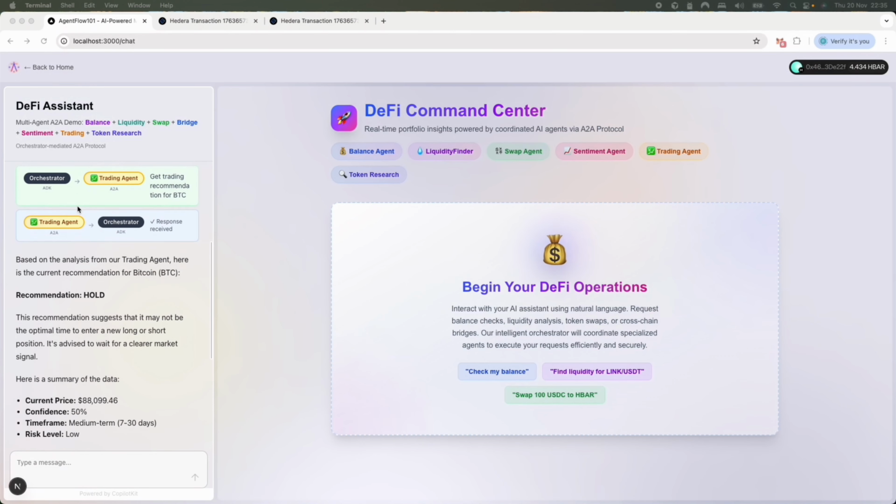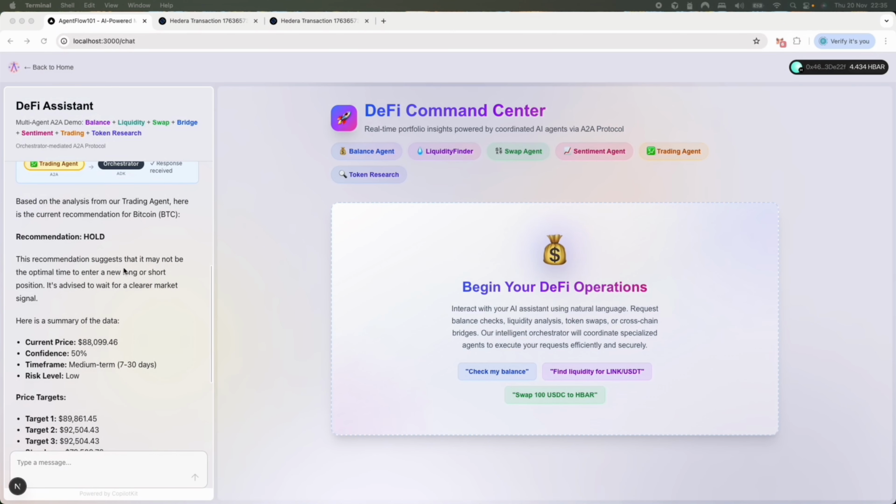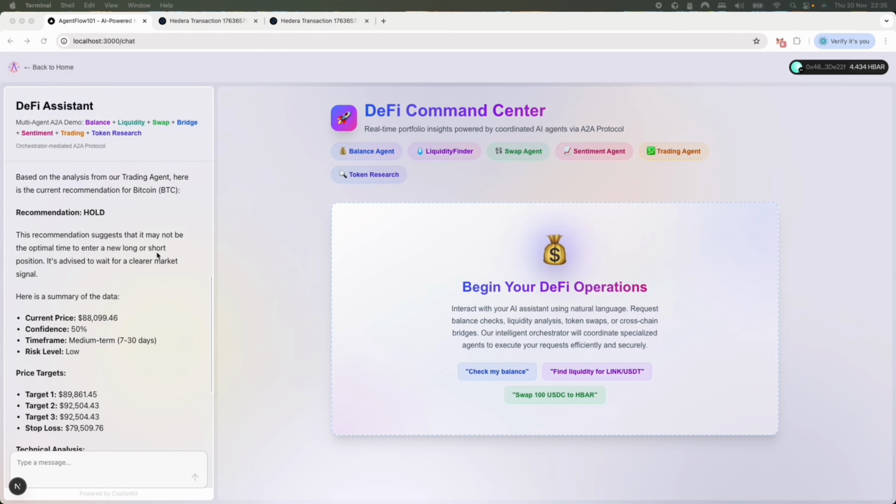And if you see here, based on the trading agent, the recommendation suggests it may not be an optimal time to enter a new long or short position.